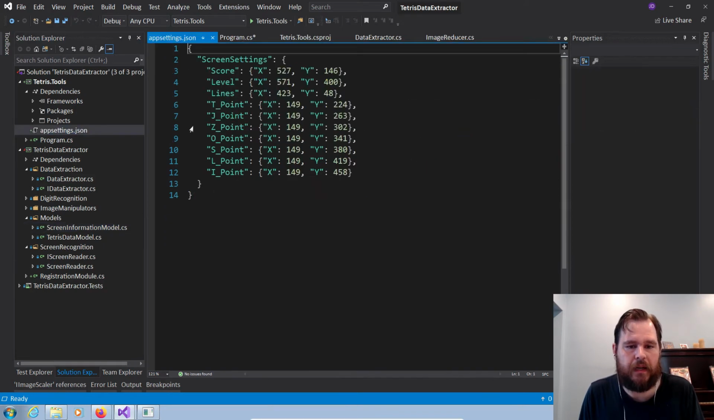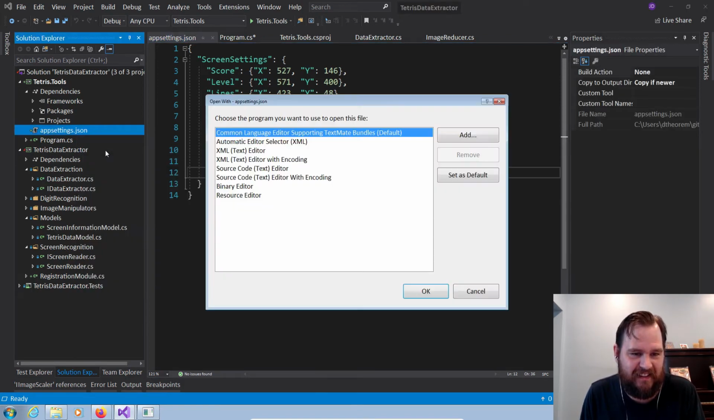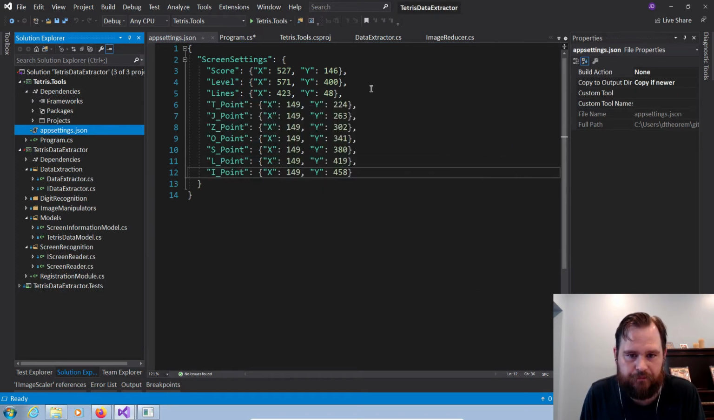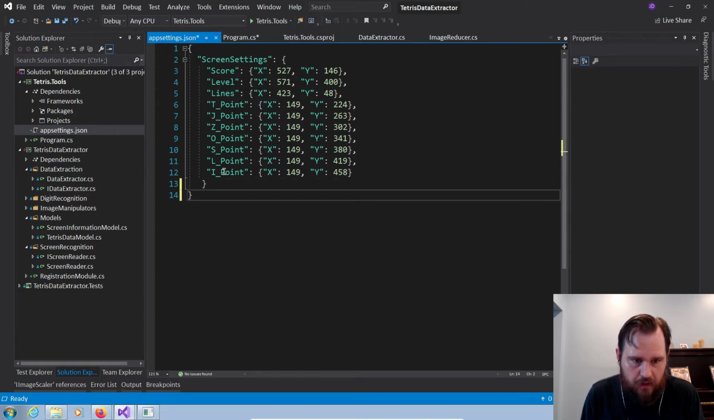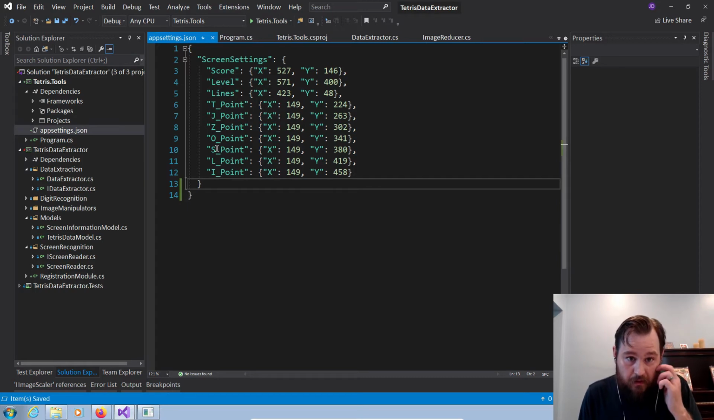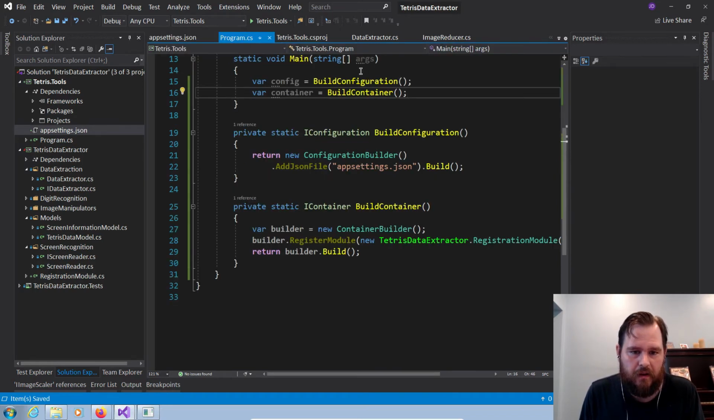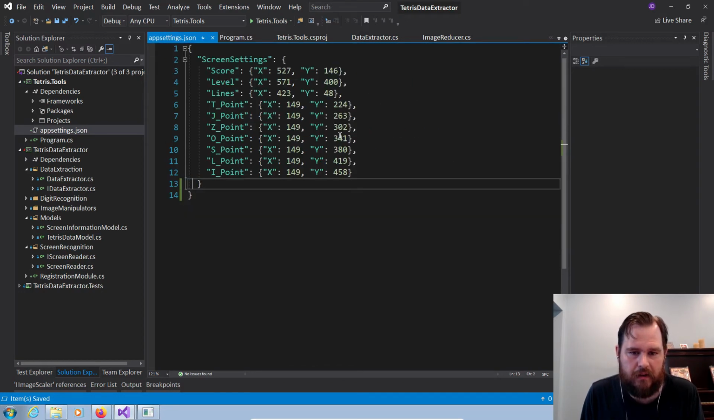So I have my main app settings here. What? Wow. That looks nice. I didn't expect that. Is this actually for real now? No. Okay. Okay, anyway, I don't have a JSON editor, and it syntax highlighted everything for me. So that's nice.